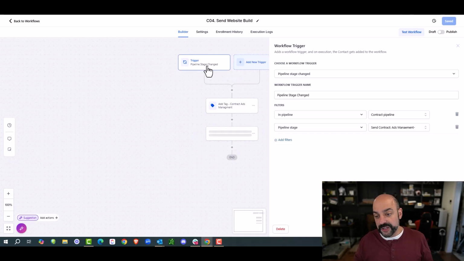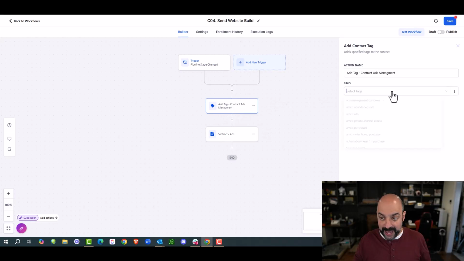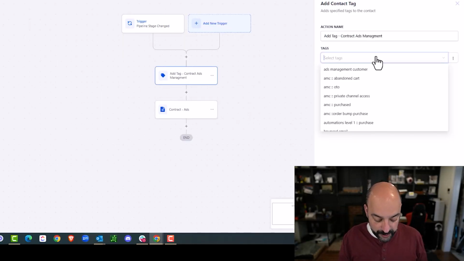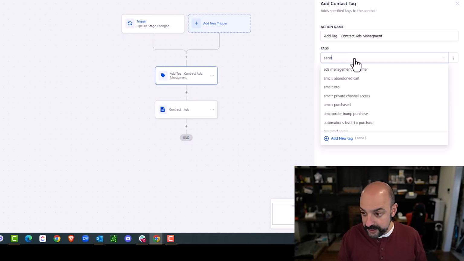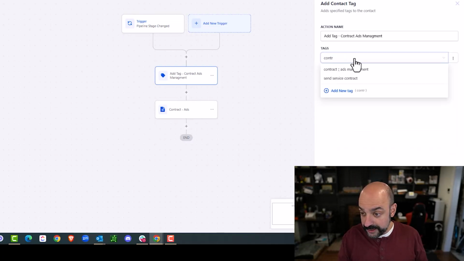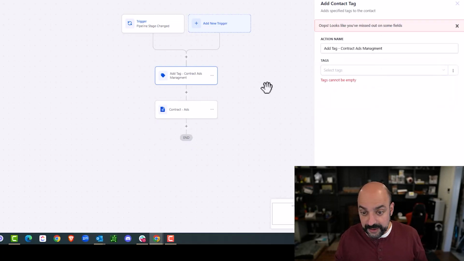Then I come in here and change it, right? This is going to be when I send the contract for the website build. I change the tag to, instead of being ads management, let's say website build. Okay. And again, send contract because we want to keep it to what we wrote before. So I think it's send or contract. I'm sorry. Contract, website build. Okay. I hit save action.